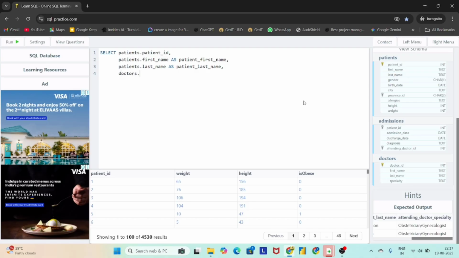Then after that we want the specialty. Specialty is available in the doctor table. Doctor table, this one, specialty, and the column name is attending_doctor_specialty. Yeah, now it's okay.